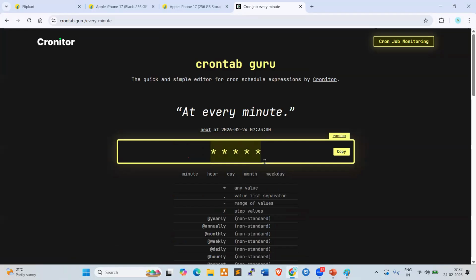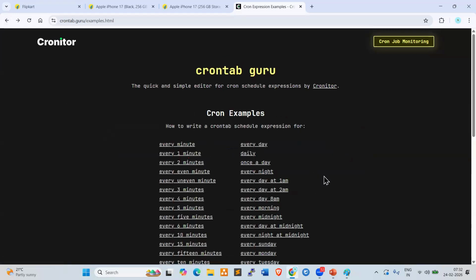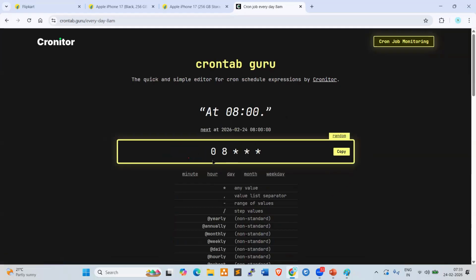A job is nothing but a functionality, right? So we can schedule the job. Here, 5 stars, right? The first star is minute, the second star is hour, the third star is day, the fourth star is month, the fifth star is weekday. For example, every day I want to run this job at 8 a.m. Look at here, this is the schedule. 0 minute, 8 hour. Exactly 8 o'clock, 8 a.m. IST, the job will be triggered.